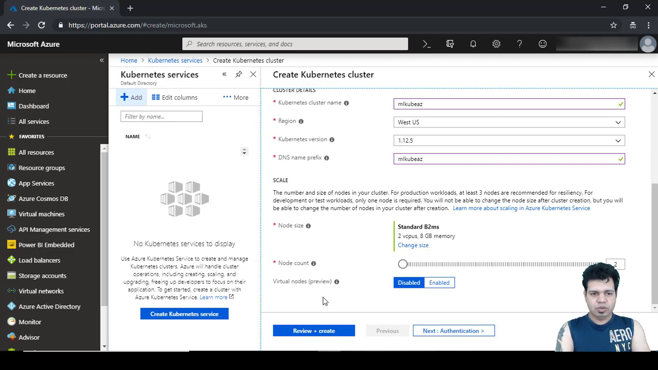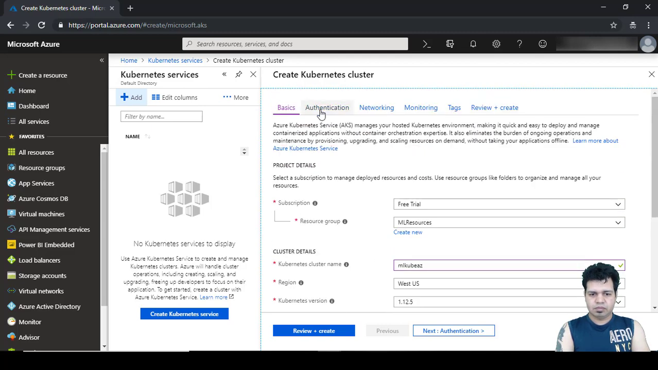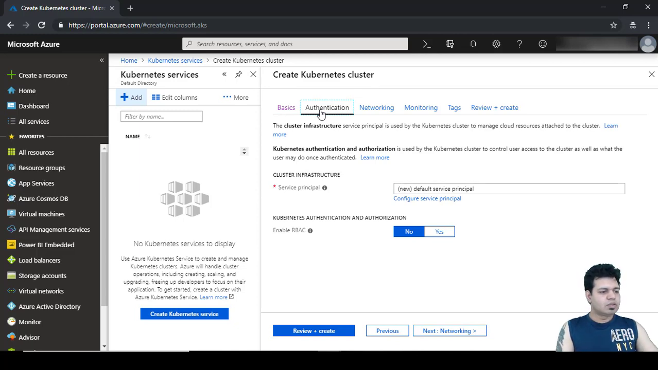Let's move on to authentication. Here you can see the service principal option, and right now it has taken a default service principal. The service principal is the account under which the nodes will run. Enable RBAC means role-based access control. If you want to have authentication and authorization enabled, you can control it through this RBAC option. You can click yes to get this cluster authenticated and authorized before anyone proceeds further.